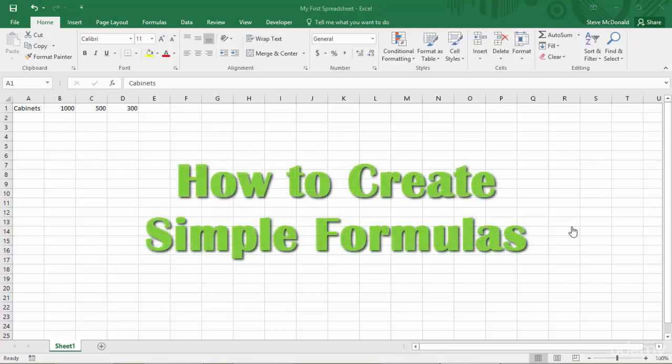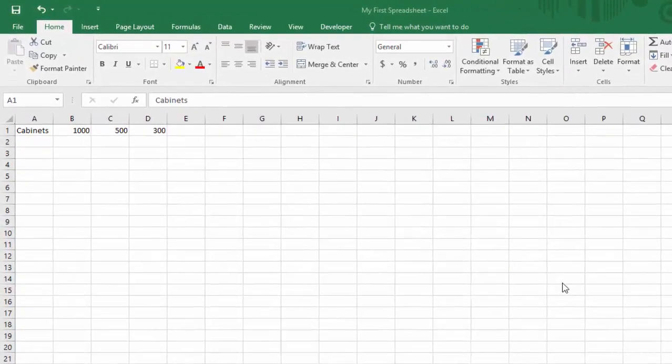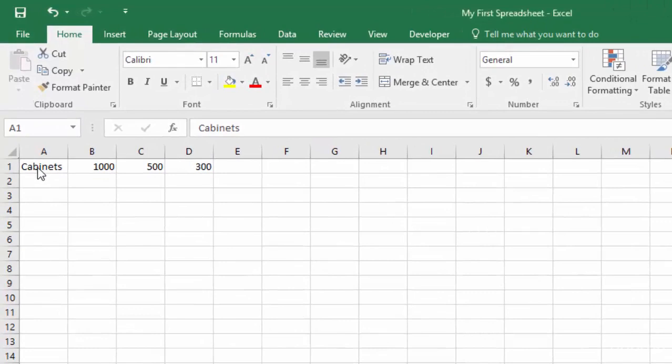Okay, in this lecture I'm going to show you how to create a couple of simple formulas to do some basic math calculations that will really help you down the road to create spreadsheets that do powerful calculations. So I'm going to just go ahead and clear out what we have here from before.